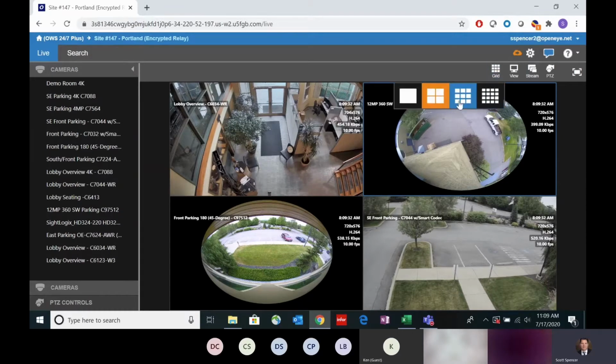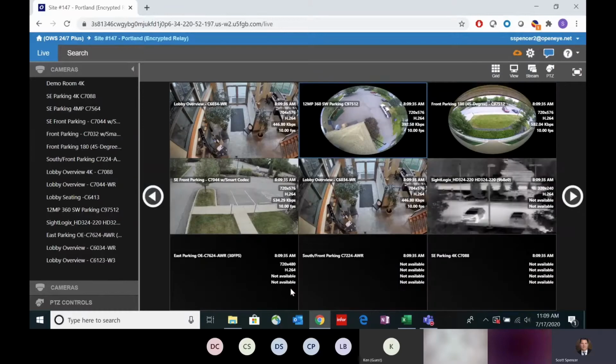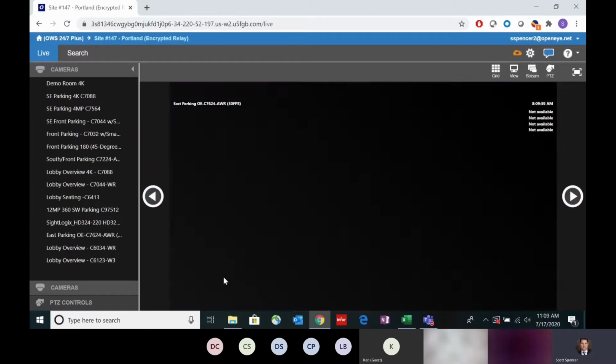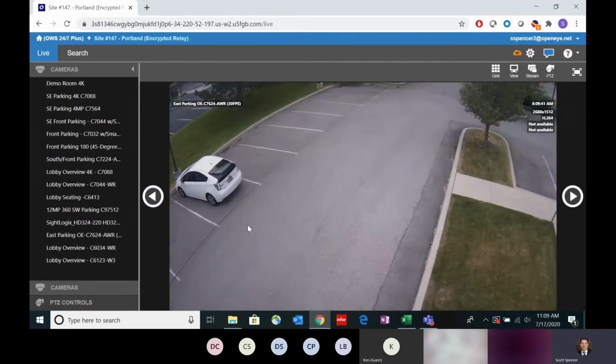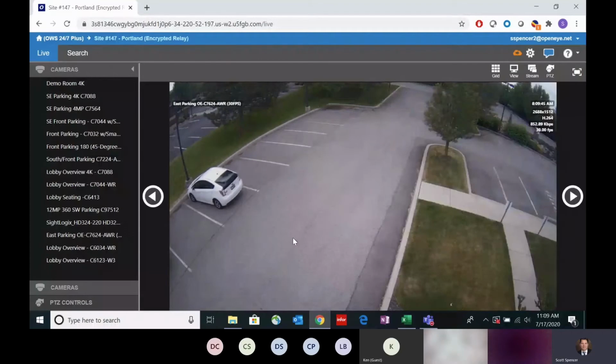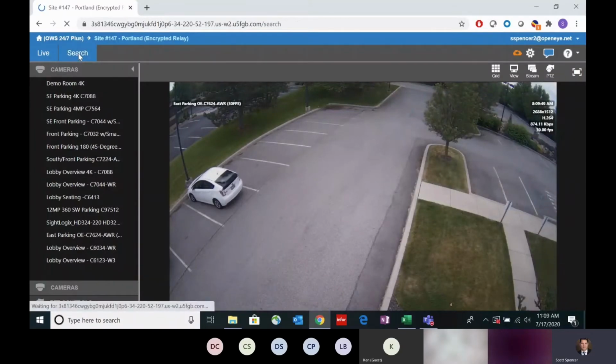From here, so this is a live view. You can look at multiple cameras if you want. You can look at your shipping, receiving, docks, and so on and so forth. I can go full screen once I see something of interest. I can zoom in. I can kind of take a look at what that is, what kind of car it is, things of that nature. This is live view. Now let's go through a quick search.